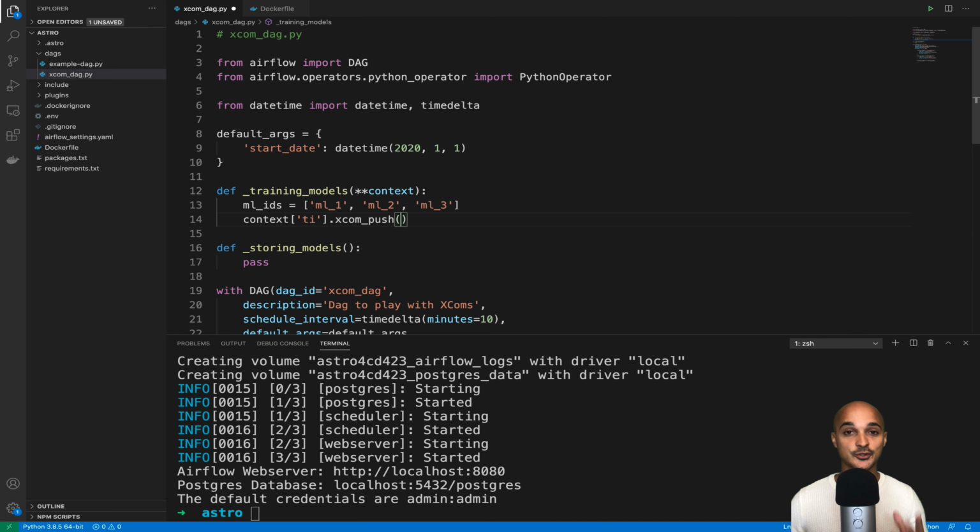xcom_push expects two arguments which are key and value. For the key, we specify ml_ids, and for the value, we specify the ml_ids. The key here is extremely important because it will be used in order to pull that XCom from the other task. Save the file and let's verify if that works.